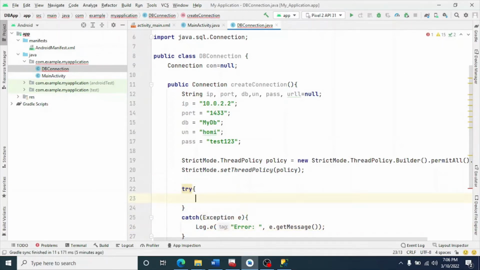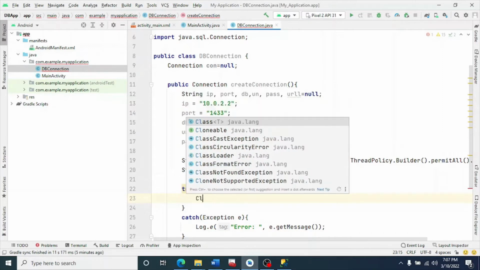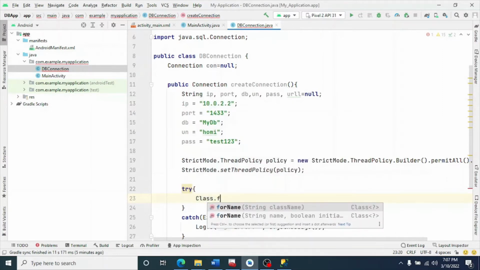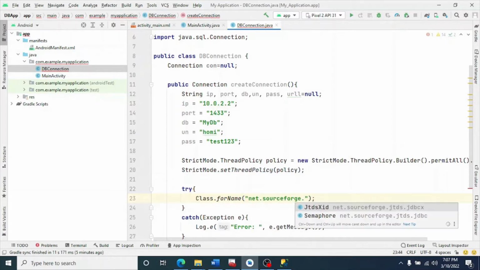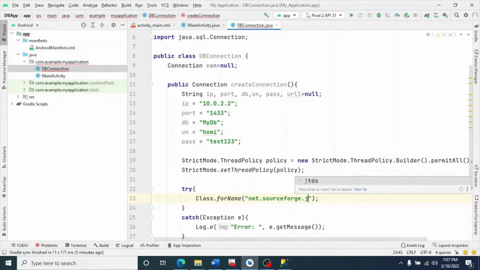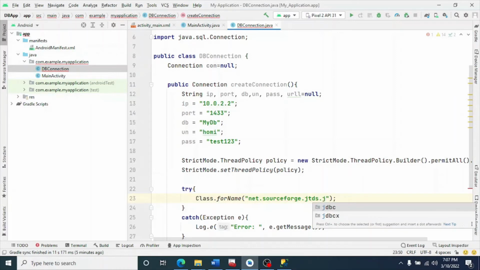Now the next thing is we have to apply the Class.forName method. This forName method will actually create the instance of the class which is mentioned inside this string: net.sourceforge.jtds.jdbc.Driver.